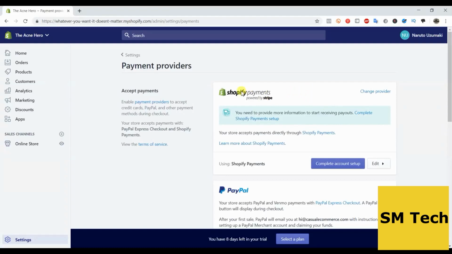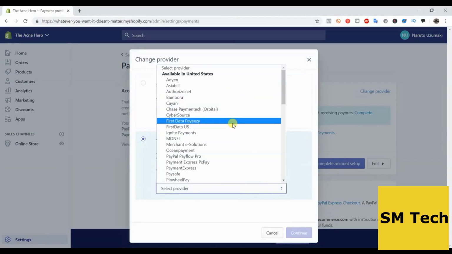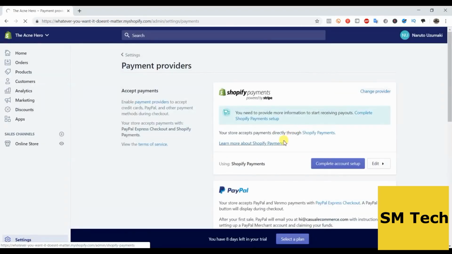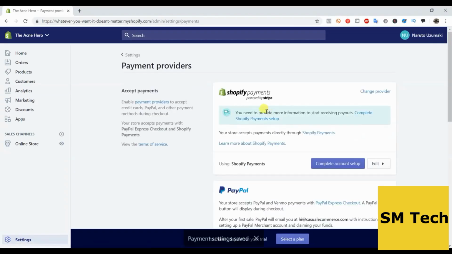Shopify Payments is the easiest one to set up. There are others you can do. If you go to choose provider, you can select a third-party credit provider here, and you can see there's a bunch of different ones, but I would recommend just sticking with Shopify Payments. Now, I am located in the United States, so if you're outside of the United States in another country, you might need to use something different. When it comes to setting up Shopify Payments, it's pretty simple.